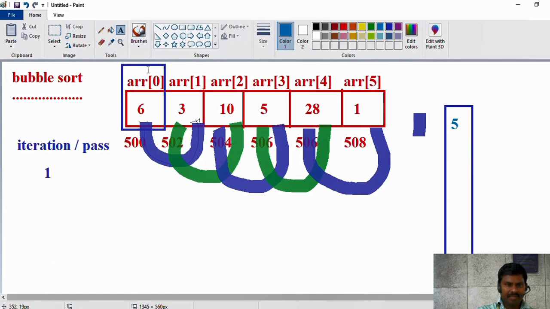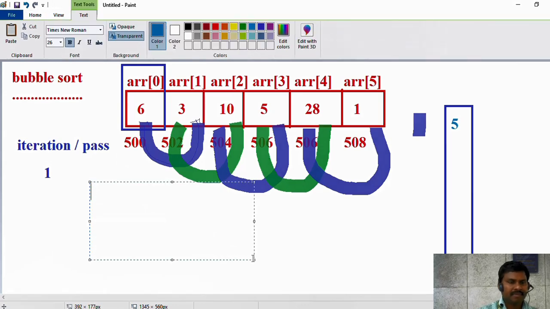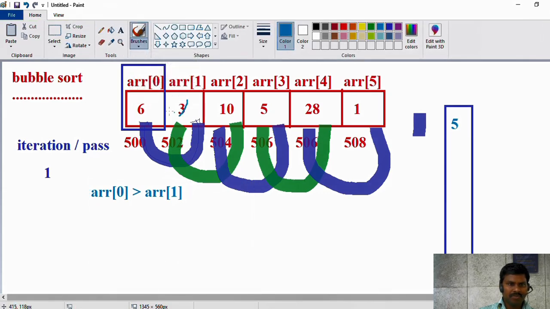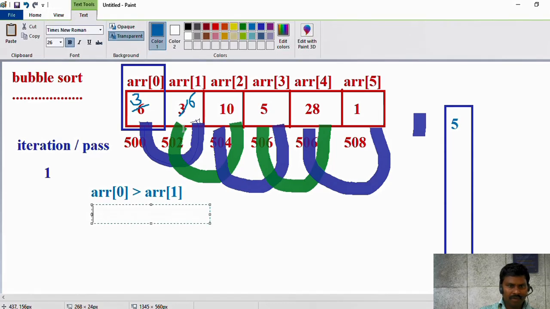First you have to compare this element ARR of 0 and ARR of 1. First here you have to compare if ARR of 0 is greater than ARR of 1. Here I am comparing 0 and 1. Then you have to shift these two values. In this case the condition is true, then you have to shift ARR of 0 and ARR of 1. Here I am shifting these two values. Here the value is 3, here the value is 6. Next you have to compare ARR of 1 and ARR of 2.